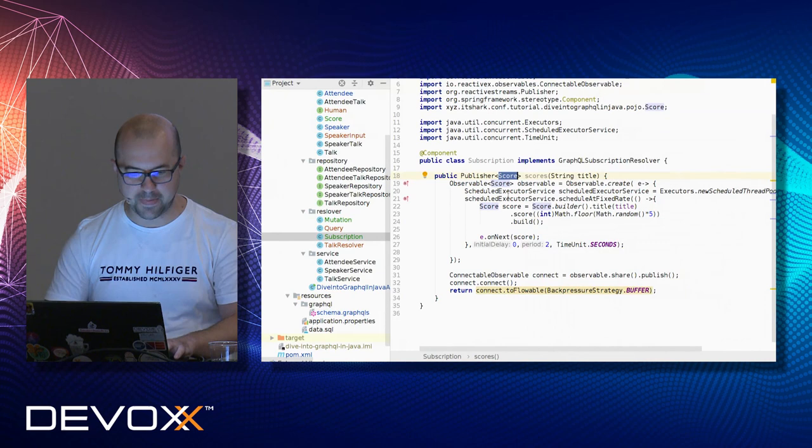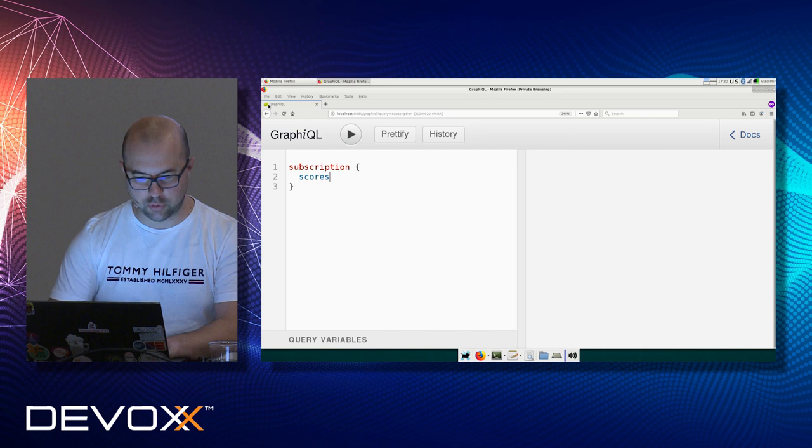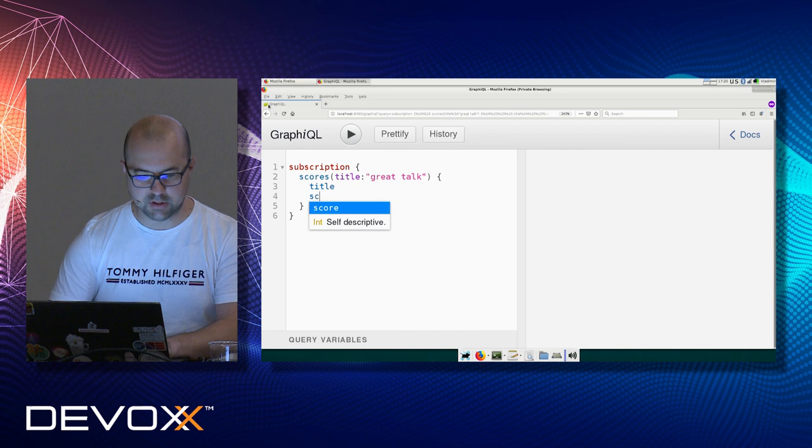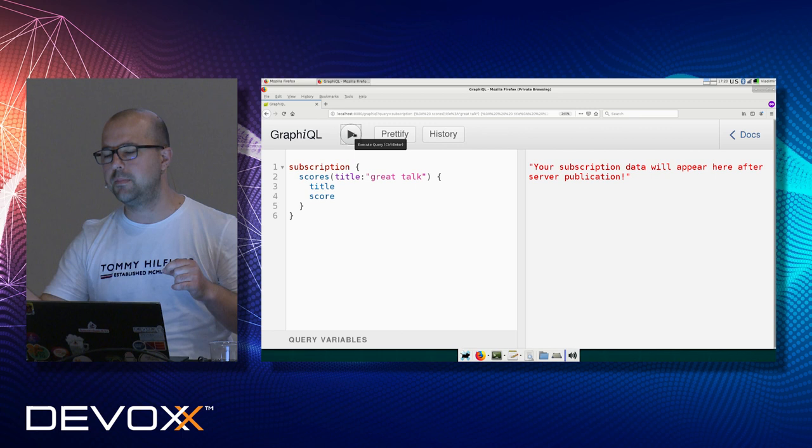And again, where is my thingy? Again, we refresh, like always. So we see subscription, scores, let's see, title. Is great talk, right? And then what we get back is title, and we get the score. So if we run it, basically what happened now is GraphQL is opening the WebSocket, and over the WebSocket it is connecting to the GraphQL API, and then the data should start coming back.